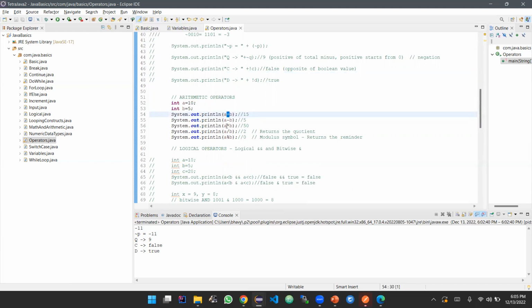If you want to do a multiplication, put an asterisk. That is called your asterisk symbol. If you want to perform a division, let's say 10 by 5, this will return the quotient. 10 by 5, the quotient is 2. But if you give A percent B, the percent symbol is called your modulus symbol. This will return the remainder of a division.